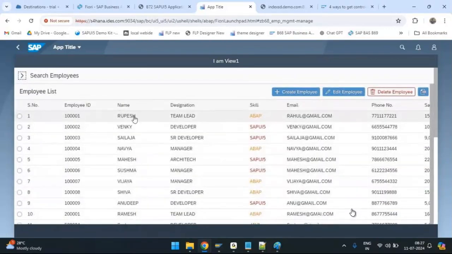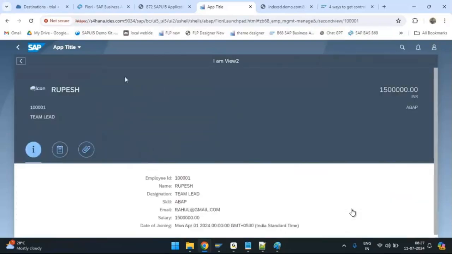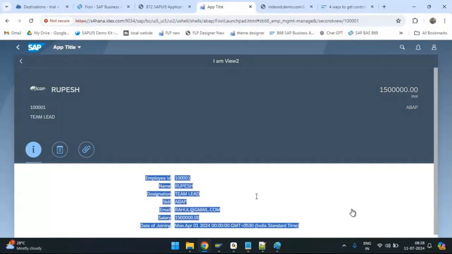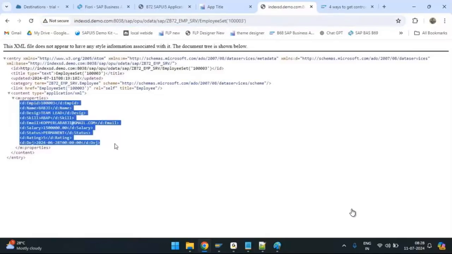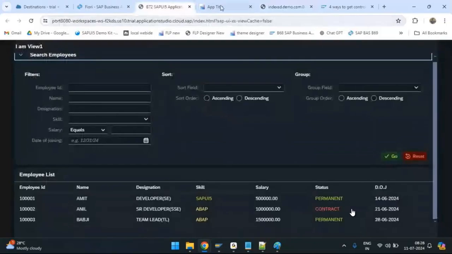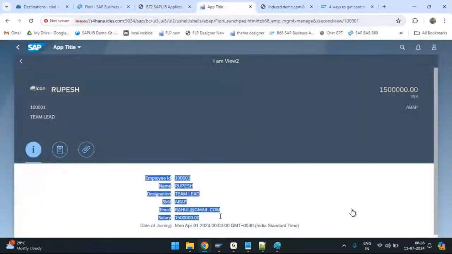The moment I click on this record, you can see I navigated to the second view, and in the second view, complete Rupesh data is there. So this entire thing is Rupesh data only. And even in the information tab, so there are various tabs. In the information tab, you can see complete Rupesh data has been displayed. So how this is done? This is done by calling this URL. When you call that URL, you will get only Rupesh data. So this data is displayed in the front end like this. So here also.